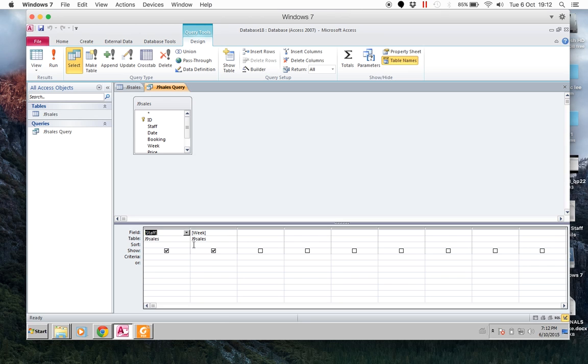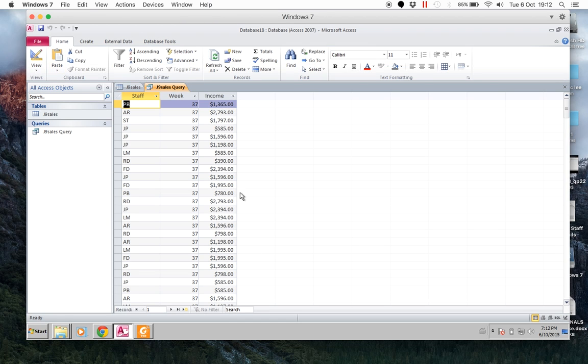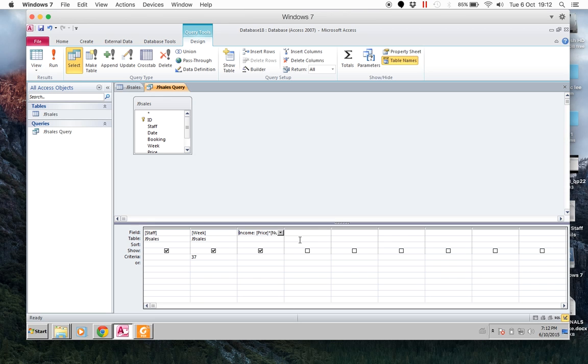Alright, the staff, we don't need to filter that, but week we do. We need to set it as week 37. Now, income is price multiplied by number. If I run this right now, it will work. Why? Just because I did not select it in my query does not mean that I cannot use the field. I just don't have it visible, that's all.